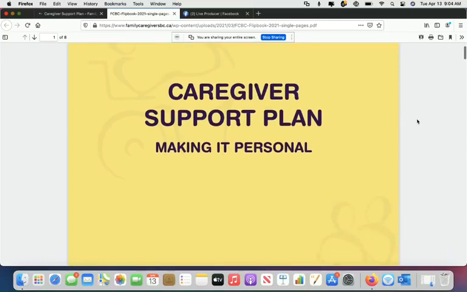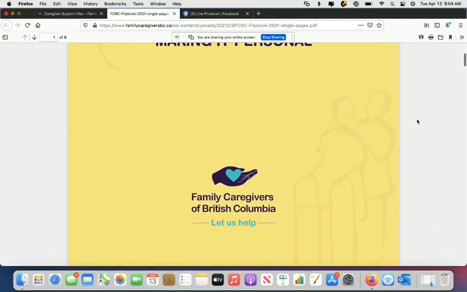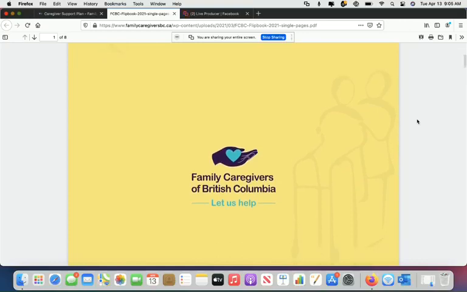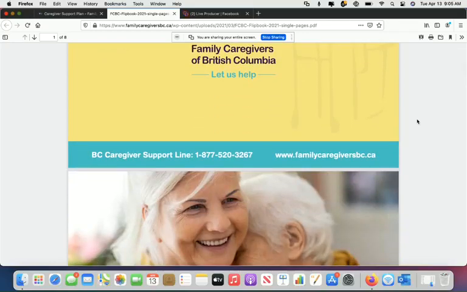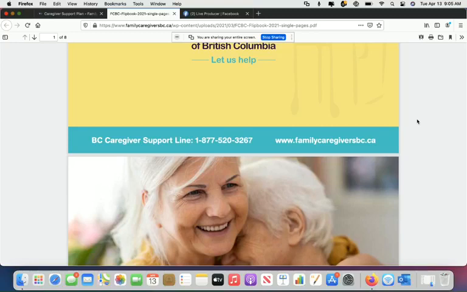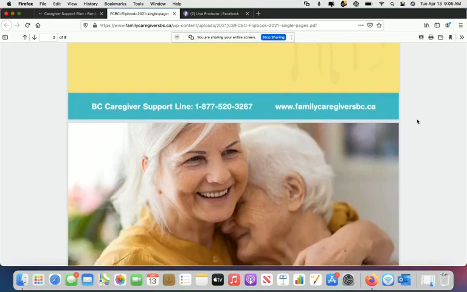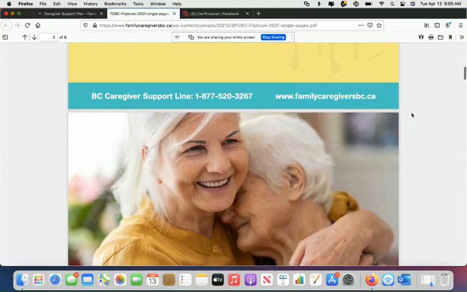As you'll see, you can scroll down. Of course, you can also make this window a little bit smaller, but I really can't see, and so I really need print quite large. So BC Caregiver Support Line, you'll see there's the number there if you ever need that.